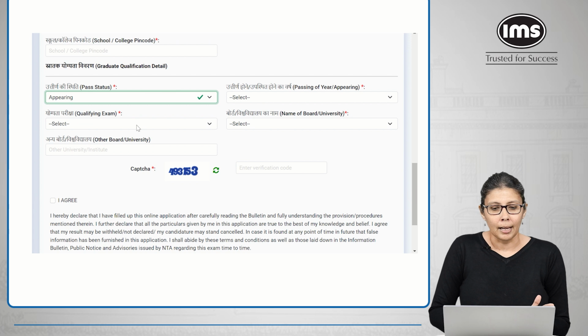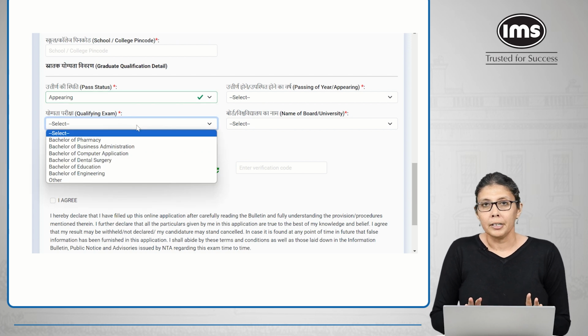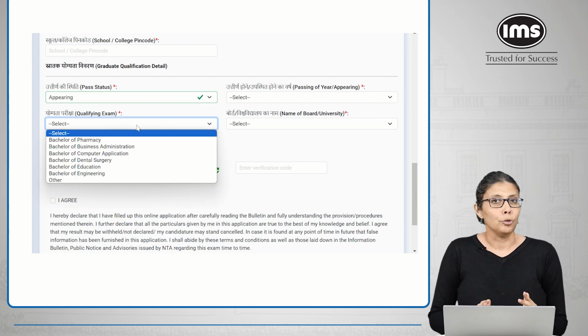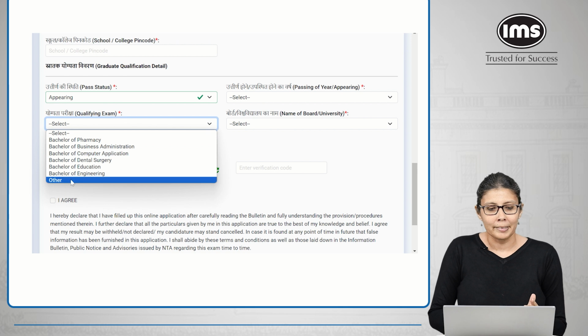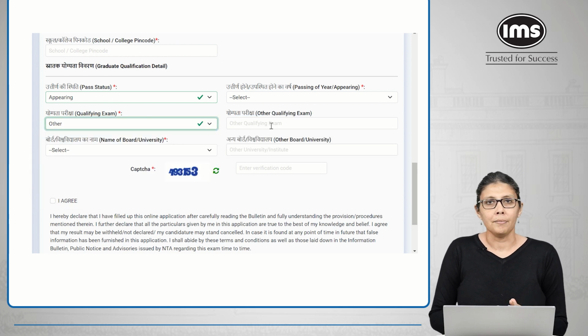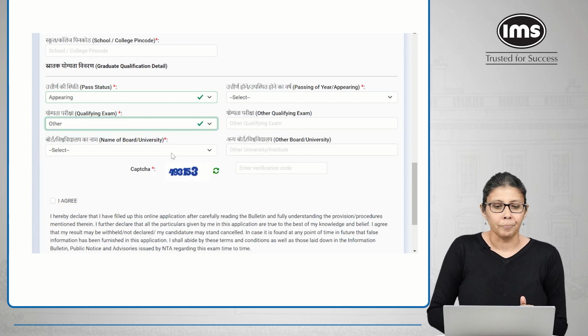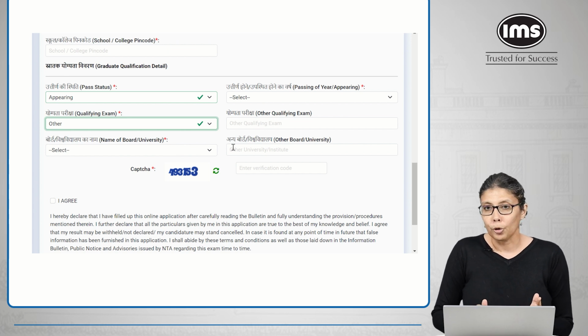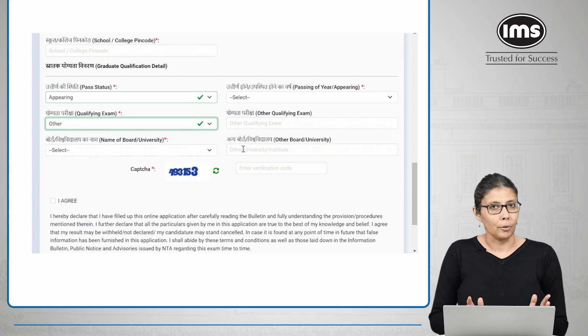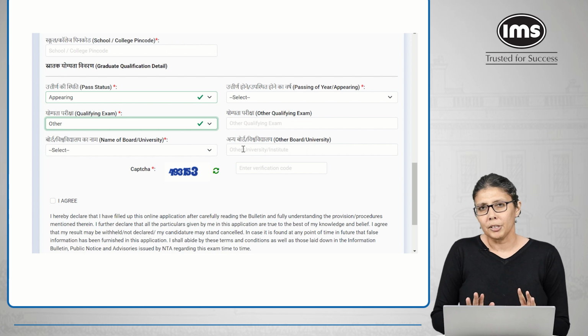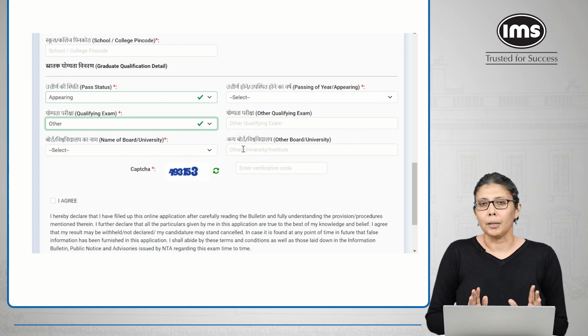The qualifying exam, depending on what it is, please select the right option. In case you do not find the right option, you can always select other and then specify what the qualifying exam is. The name of the board and university. Again, in case you cannot find your board or university, you can always specify what it is over here. So the form is fairly simple. There isn't too much that presents difficulty.